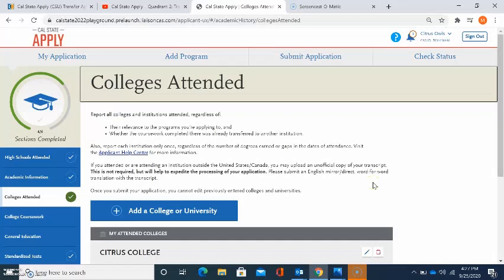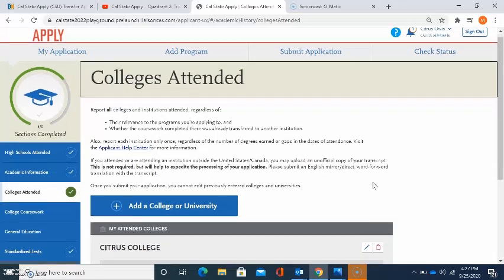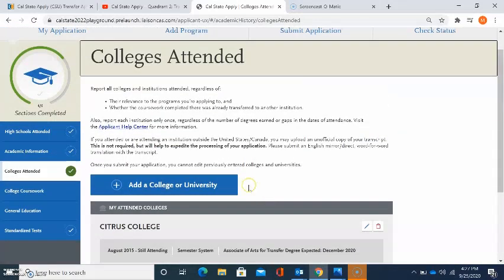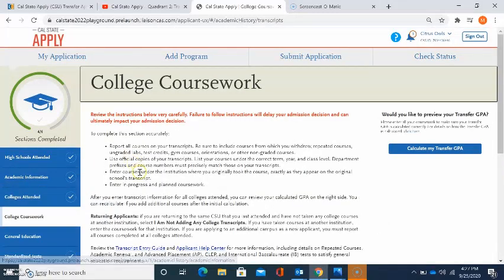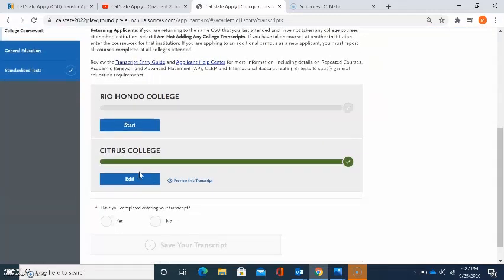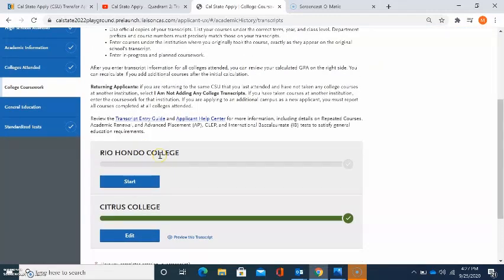And I want to double check that Rio Hondo has been added to the colleges attended. And there it is. And now we can go to college coursework on the left-hand menu. So let's go ahead and begin entering my course from Rio Hondo. So we're going to click on college coursework. From here, we can see that Rio Hondo is added.